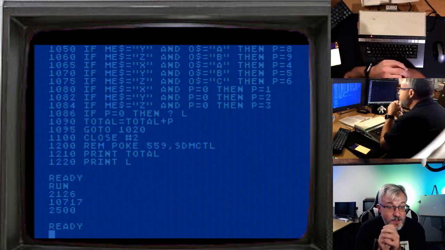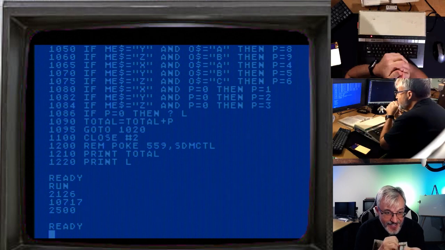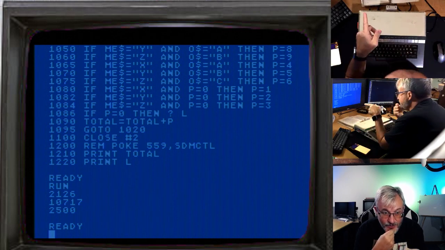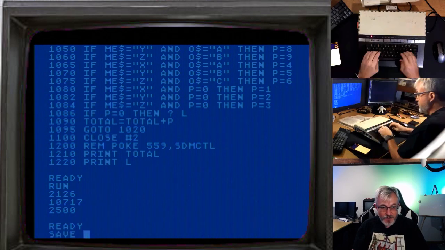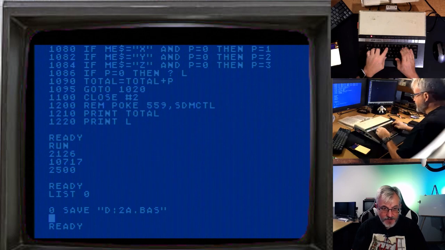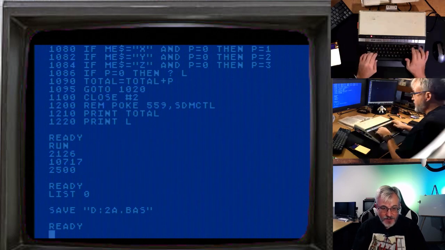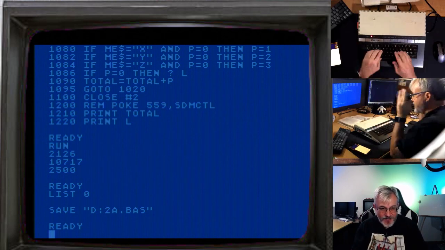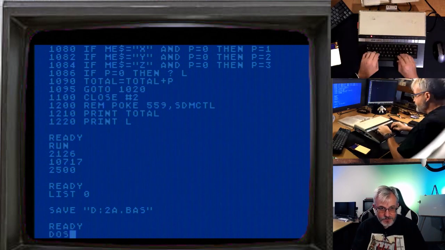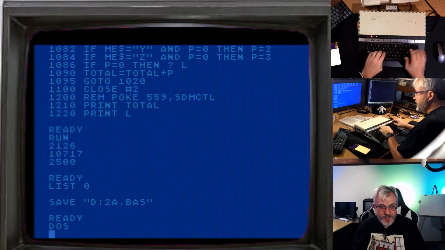2126 should be. Okay, so we got our 2500 this time. But 2126 has a problem. So. Oops. Oh, I'm so close, I can taste it. And my program's solid. It's all because of the data file. 2126.